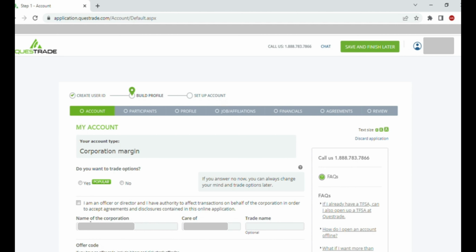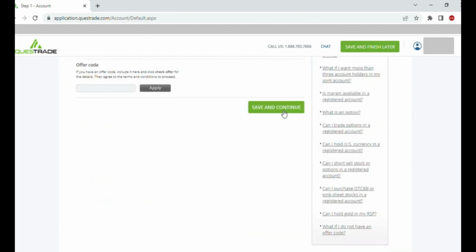So in this I will start filling in details. Do you want to trade options? My response here was no. In case I want to change it, I can come and do that anytime. You can read this: I am an officer or director and I have full authority to effect transactions on behalf of the corporation. So I selected this and then I entered the name of the corporation and care of, that was my full name. Once this was entered, come down, save and continue.